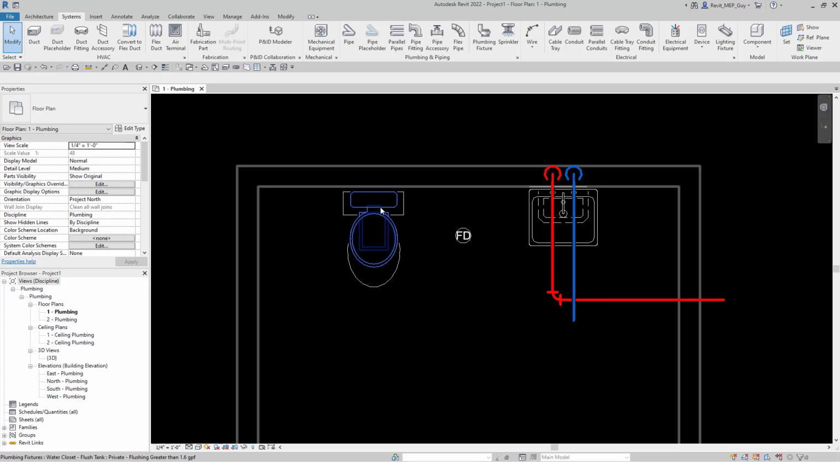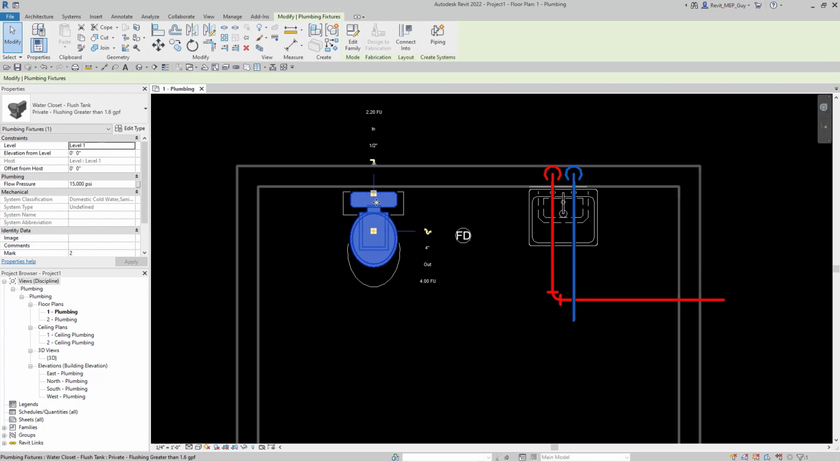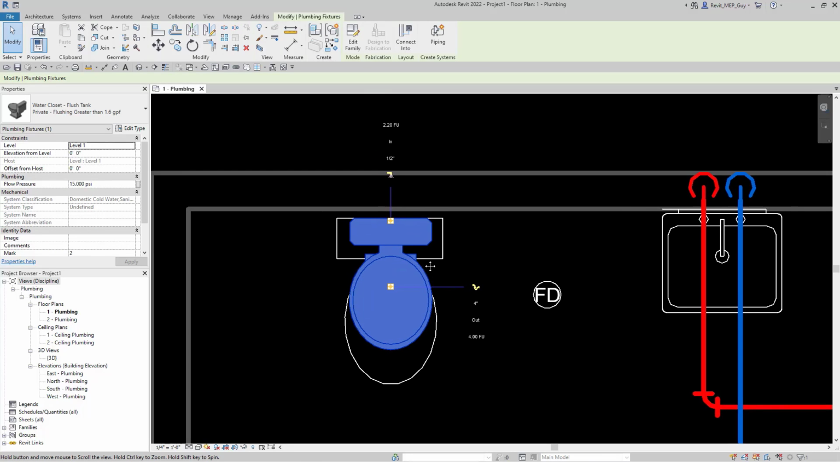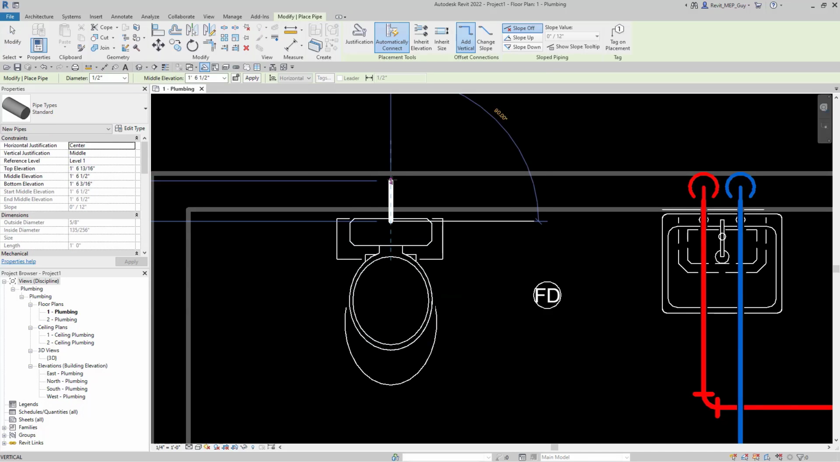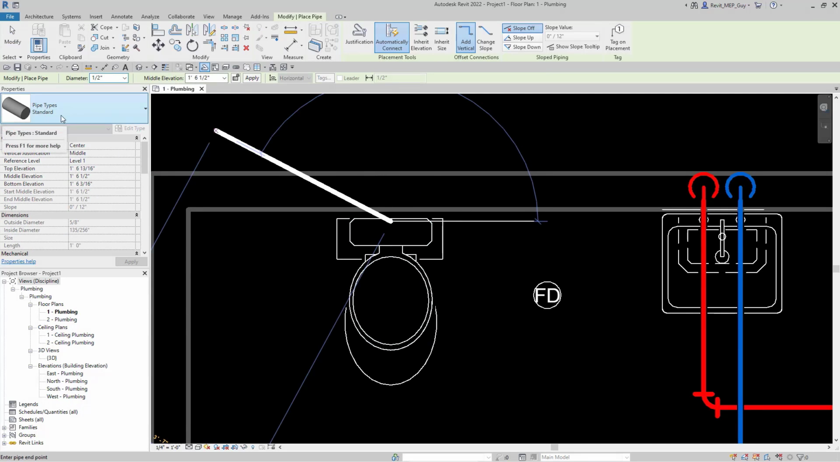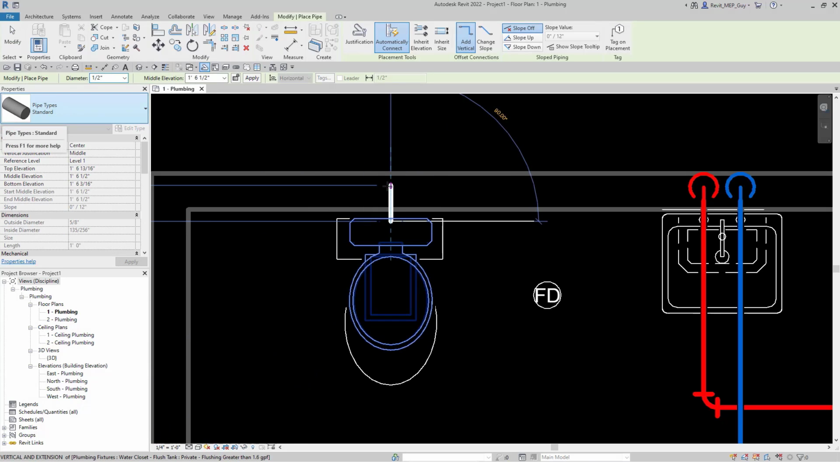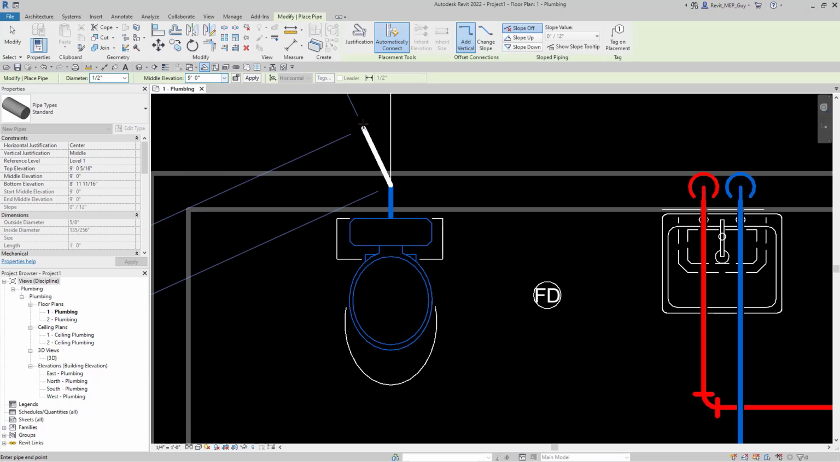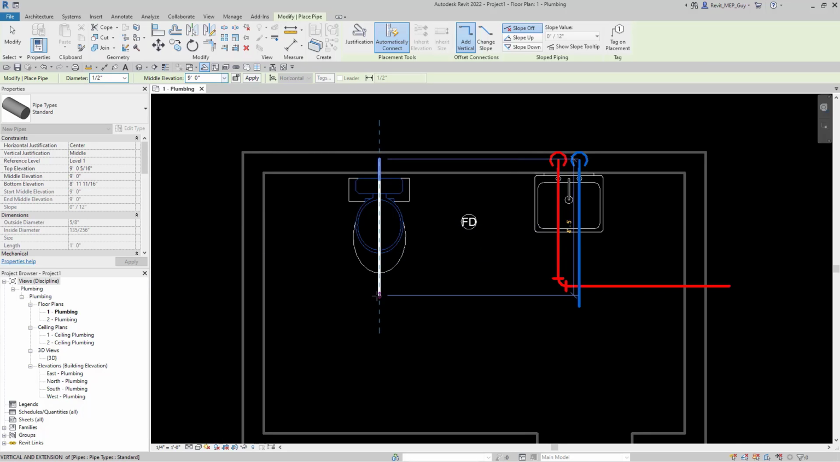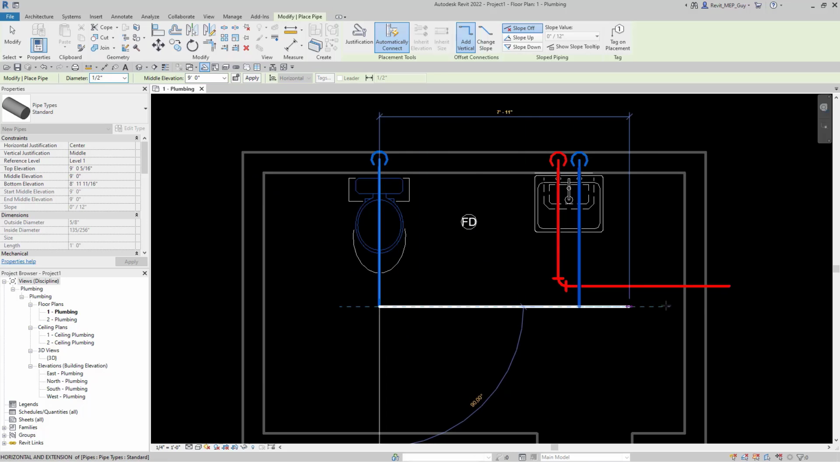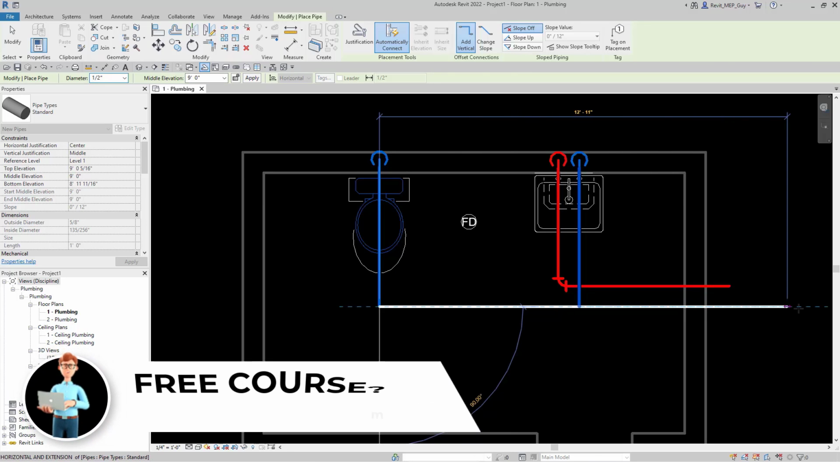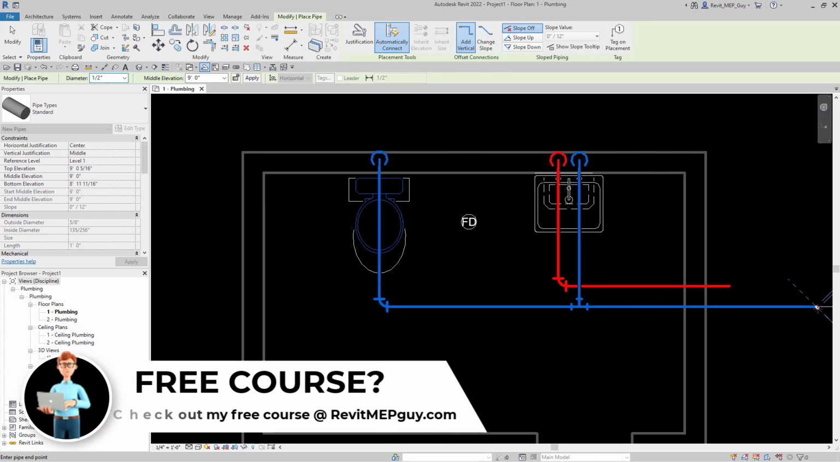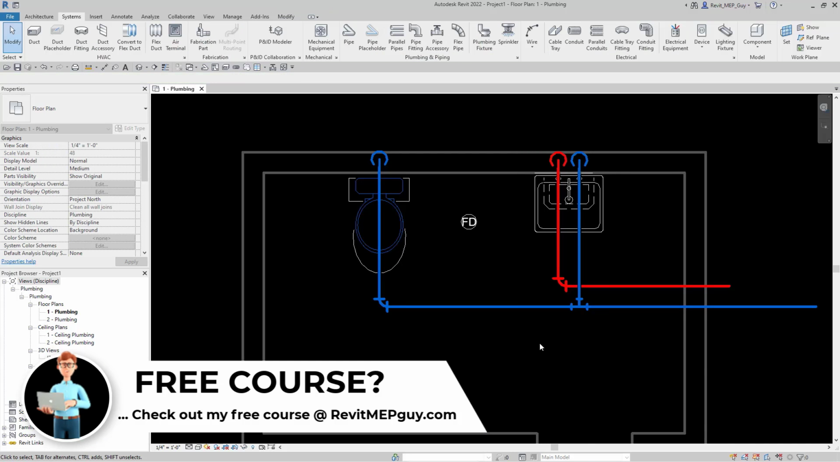Now what we're going to do is create a cold water pipe from this fixture. So I'm going to click this Create Pipe button and make sure I'm on standard type pipe. I'm going to go right here. And then I'm going to bring that up to 9 foot. I'm going to click this point right here. And then we're going to click a point way over here. Hit escape.